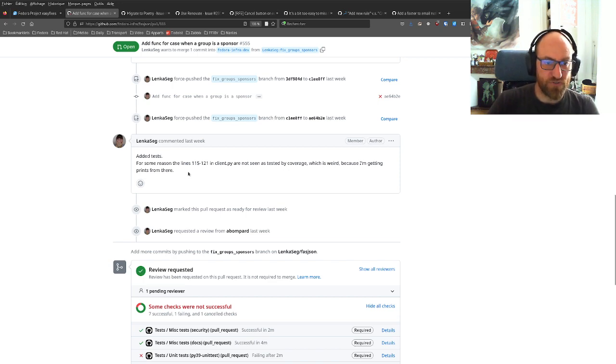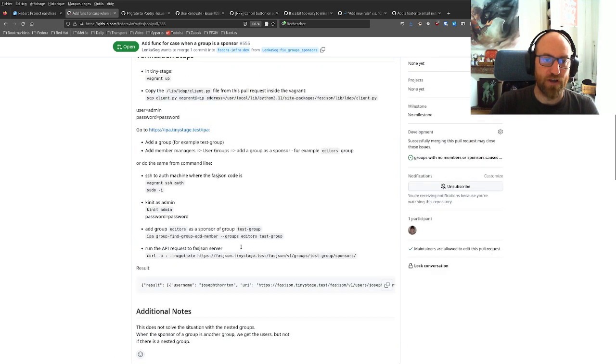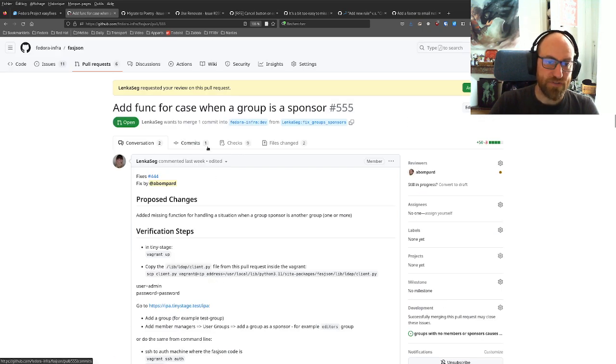So we're going to fix that issue later. First, I'm going to look at the commits, see that there's only one. So if there's only one commit, I can go directly to the files change page.